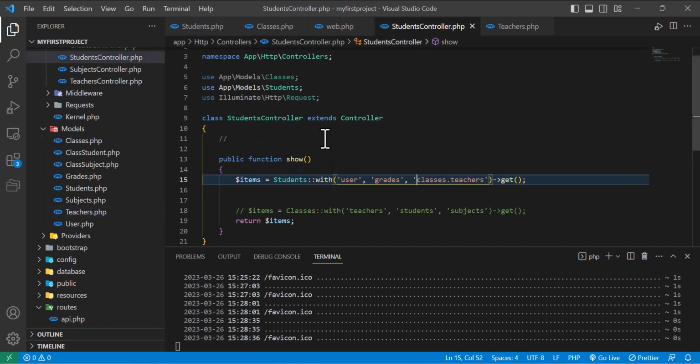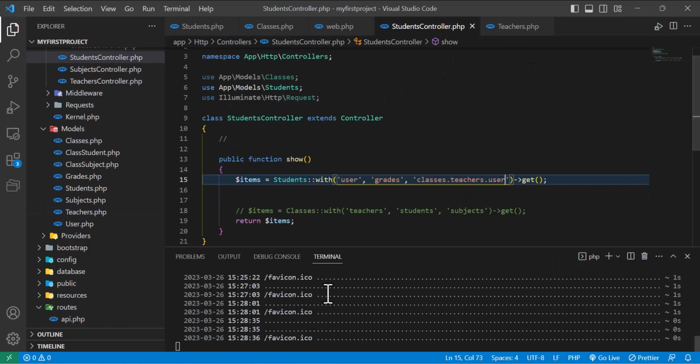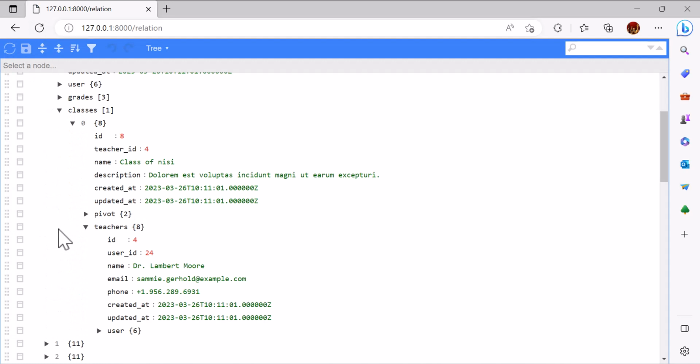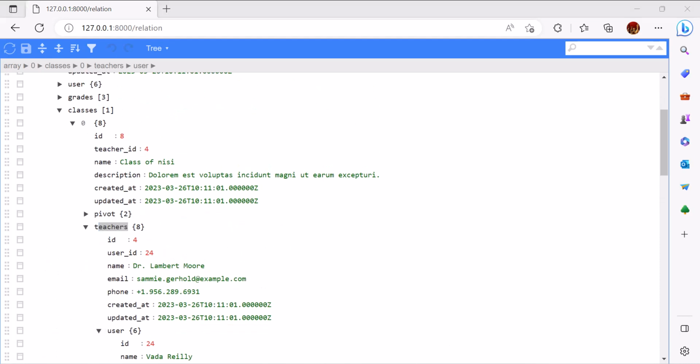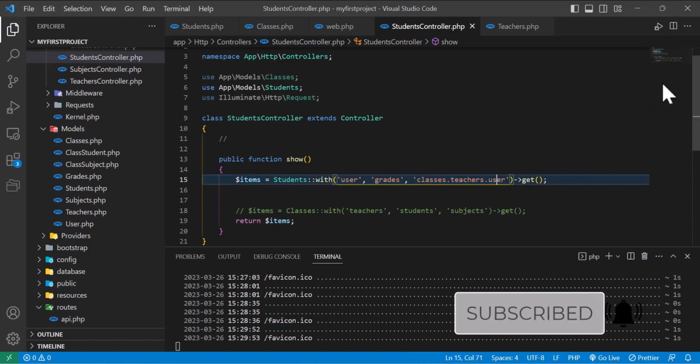Now let's go back to our controller. So from students we get classes, from classes we get teachers, and from teachers what I want is user. It's user or users, yeah, user. So now let's go back and refresh our page. So now if you guys can see, it's teachers. Now we also have user of this teacher. So this is the way we go in multiple steps. For example, classes, then teachers, then users.